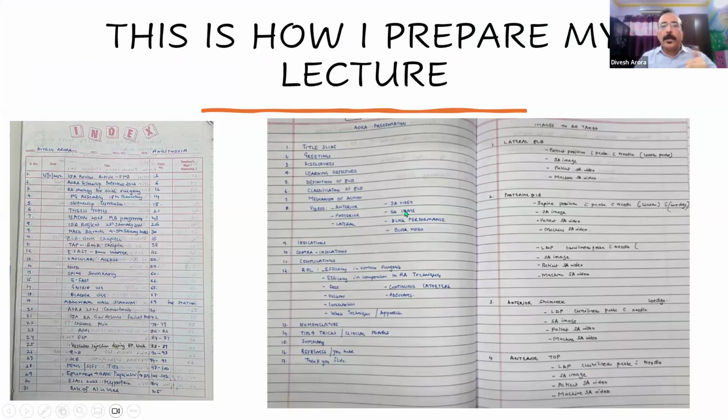This is just AORA 2022-23. I was speaking in Pune about quadratus lumborum block. So I wrote down whatever came to my mind, what I needed to present. Similarly, for each and everything, I do it in a similar way, and you can try it.